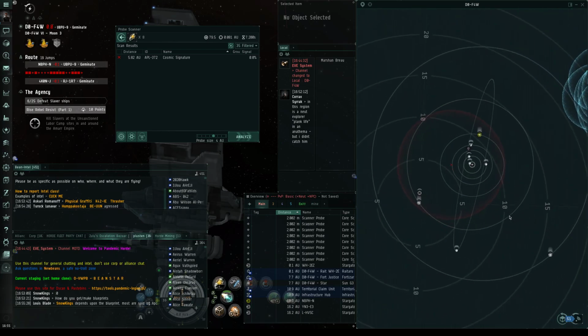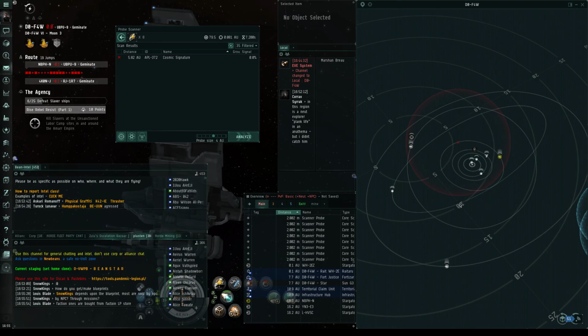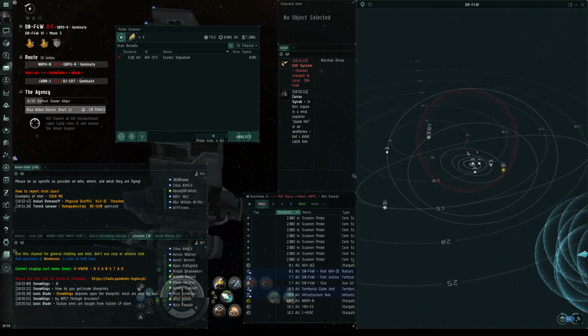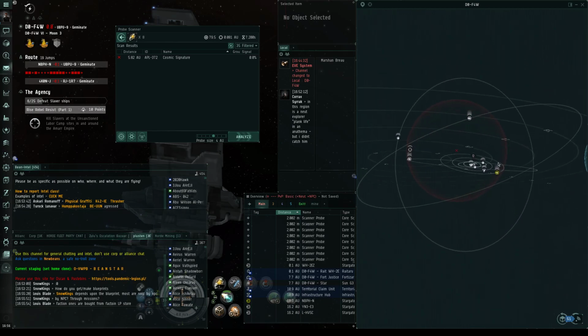Now, there's a couple of things you want to keep in mind. Cosmic signatures are always within 2 AU of a celestial. So that could be a gate, a moon, or a planet. And so when you look at the map, you want to see: is there one celestial that it has to be close to?